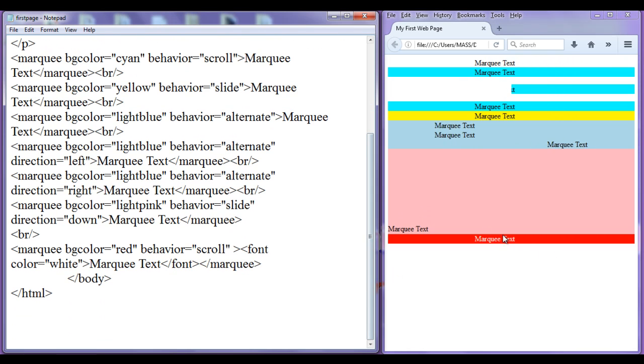You can even move images. You can use the marquee tag to move an image from right to left and scroll it. If you want to move an image up and down, you can move the image also. Instead of the text, all you need is to use the image tag and mention the image name. That's it. This is how you can use the marquee tag. If you want, you can control the speed of movement of the marquee text also.